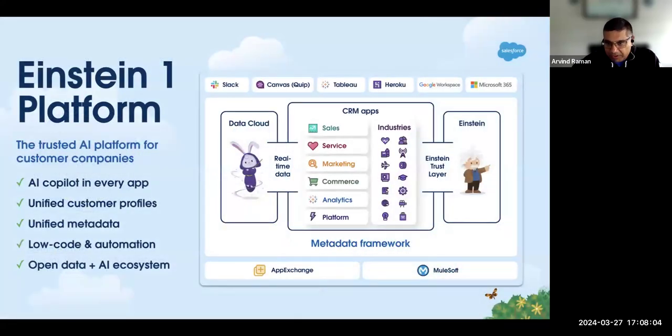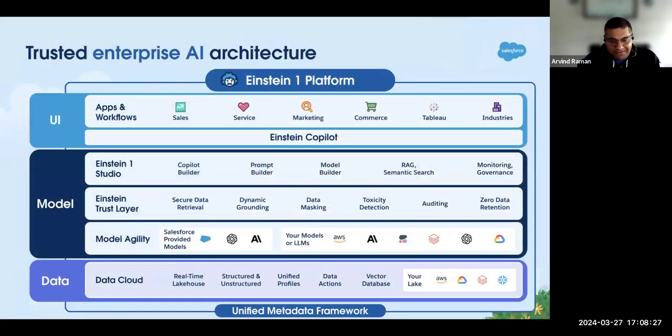So just to set the stage, we launched our Einstein One platform back in early March at TDX. It's a trusted AI platform for every company. It gives you a unified customer profile, a unified metadata, low code and automation. This is what we call the trusted AI architecture, and there are basically three different layers to it.